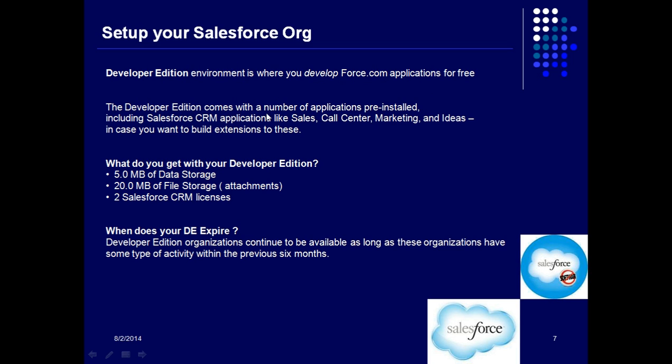This Developer Edition comes with a number of applications pre-installed. Once you create your own Developer Edition, you will get a few pre-installed applications, including the CRM application, Sales Cloud, Call Center, Marketing. These applications will be there. And it will also allow you to build your own applications, right? That is what we are going to do. We'll create our Developer Edition and we will create our own application there. Okay.